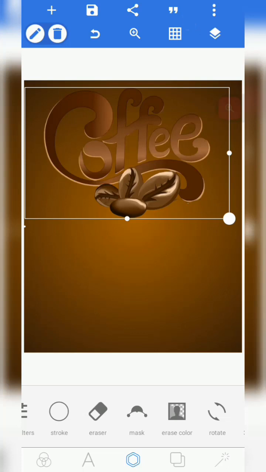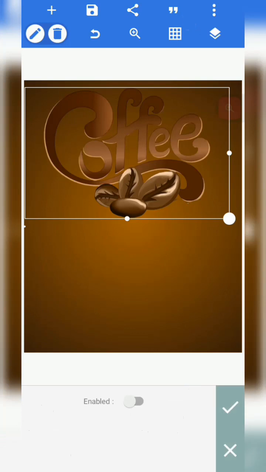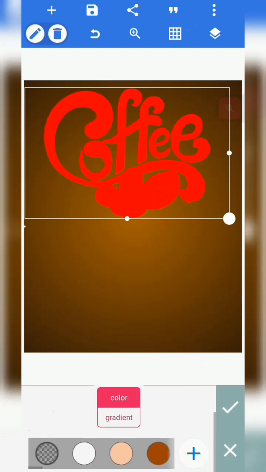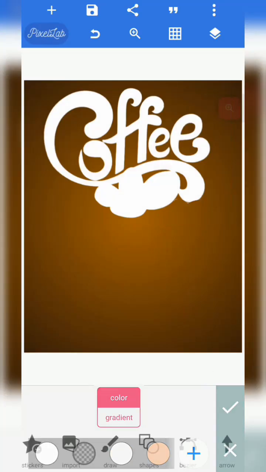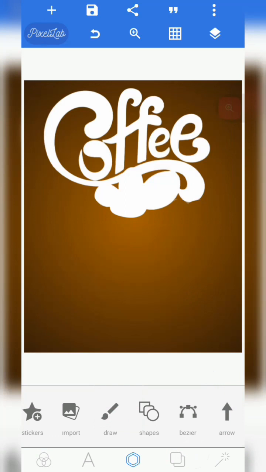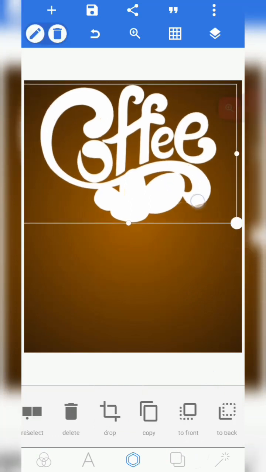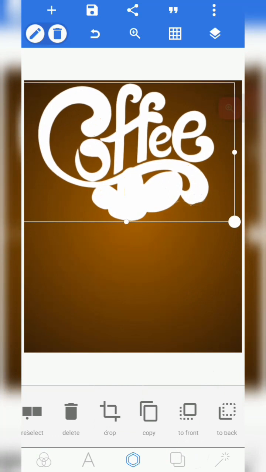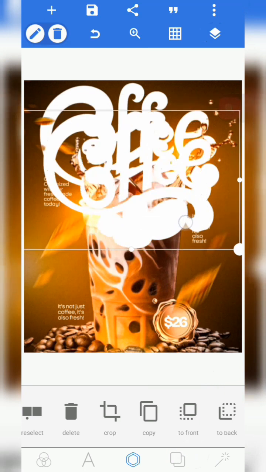Alright, so that being done, next thing I'm going to do is to come right here to color and enable this. Then I'm going to turn this to white. Turn it to pure white. And there we have it. So I can scale this up just like this. So let me turn on the design to see what we have.